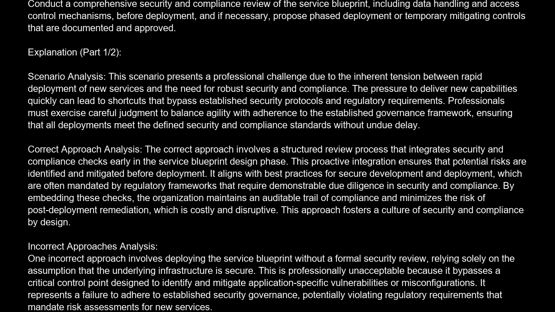Explanation. Scenario analysis. This scenario presents a professional challenge due to the inherent tension between rapid deployment of new services and the need for robust security and compliance. The pressure to deliver new capabilities quickly can lead to shortcuts that bypass established security protocols and regulatory requirements. Professionals must exercise careful judgment to balance agility with adherence to the established governance framework, ensuring that all deployments meet the defined security and compliance standards without undue delay.